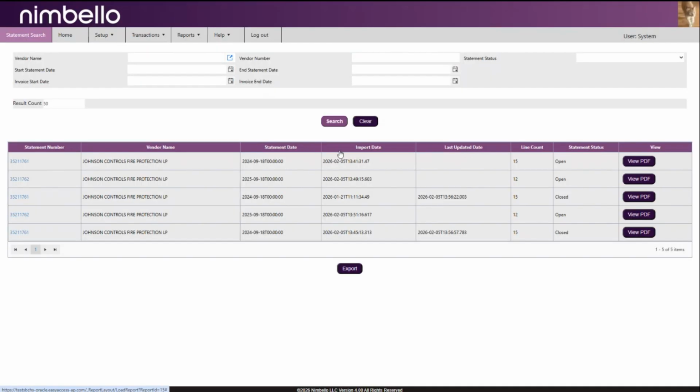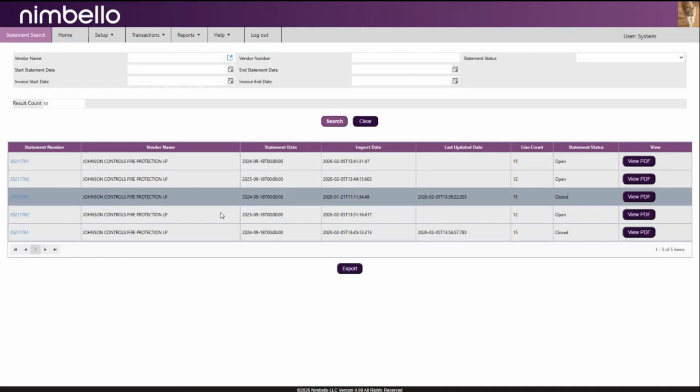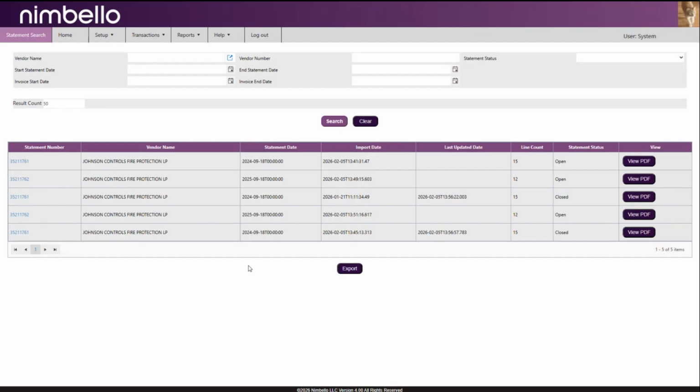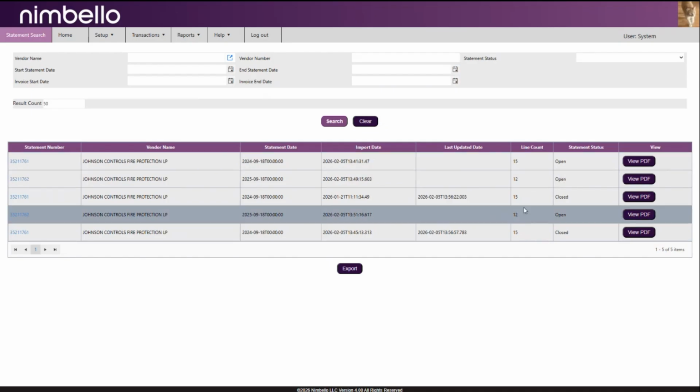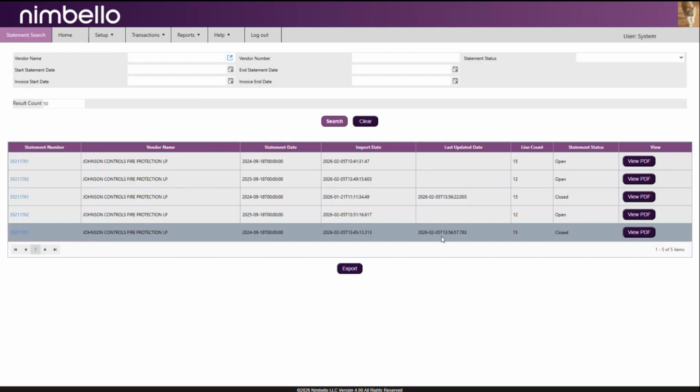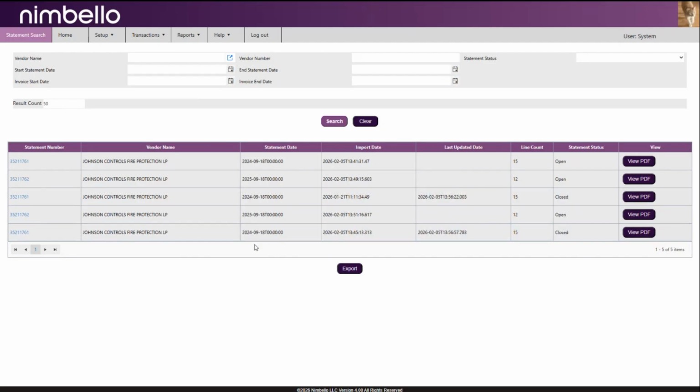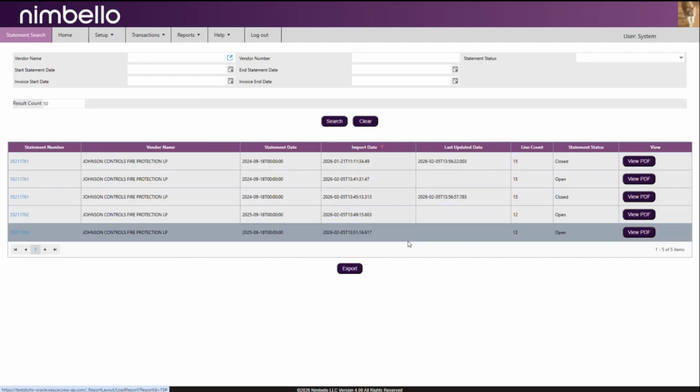What you will get when you do your search is a listing of all of the statements with the criteria that you chose. And you can see which ones are opened, which ones are closed, how many line items are on each statement, and when they were last updated, when they imported, and the date information, and so forth.